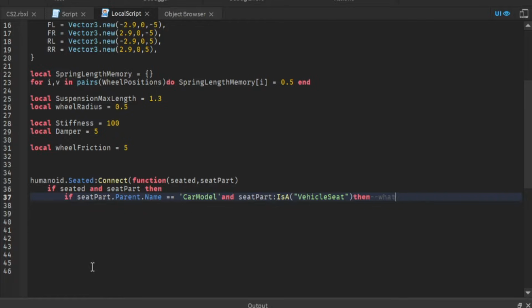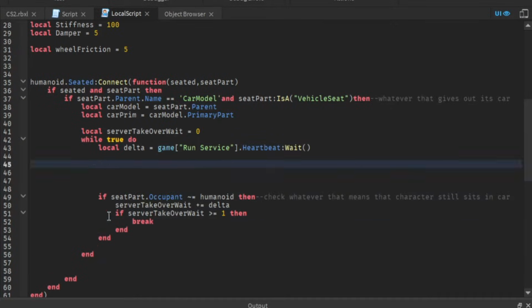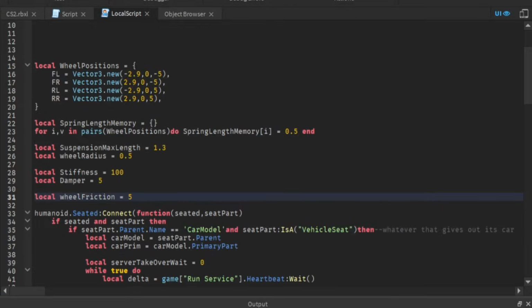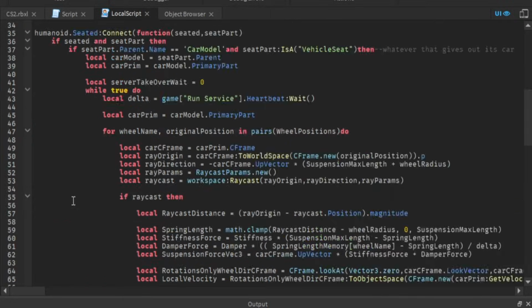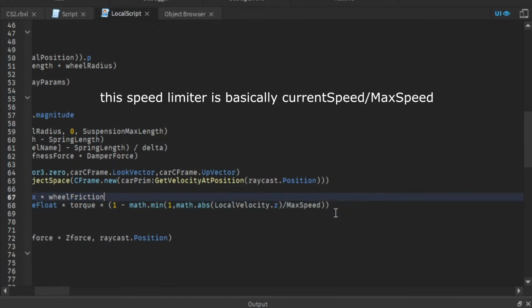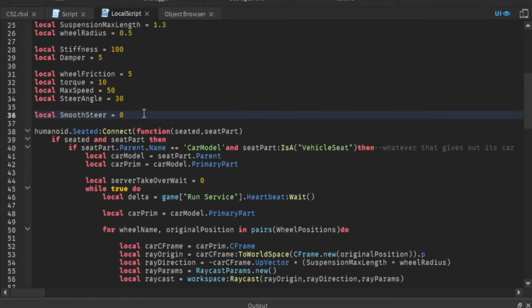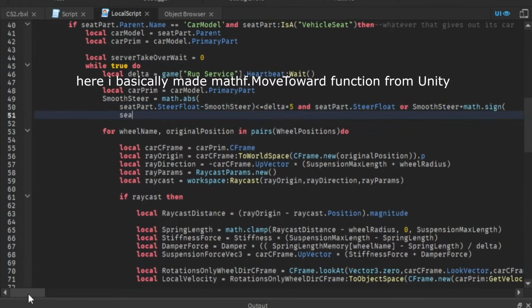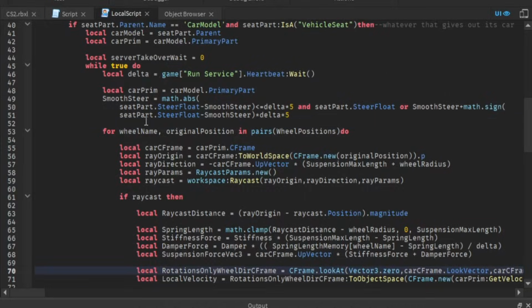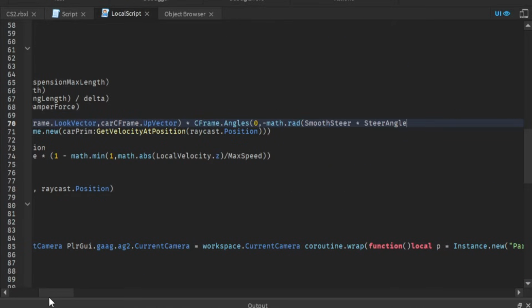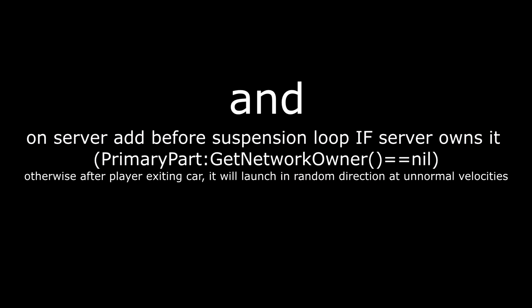If the player sits in the car, they will begin to calculate suspensions on their own. Now add a force from gas and brake. Just the seat's throttle multiplied by torque and a max speed limiter. This will push the car forward. Now steering. The steering angle will be a number that will go towards the number that the player is currently steering. It should be the modified car look-at CFrame with the steering angle.